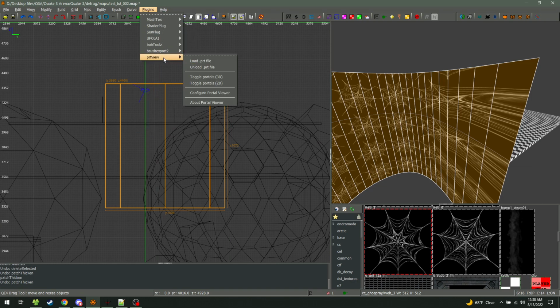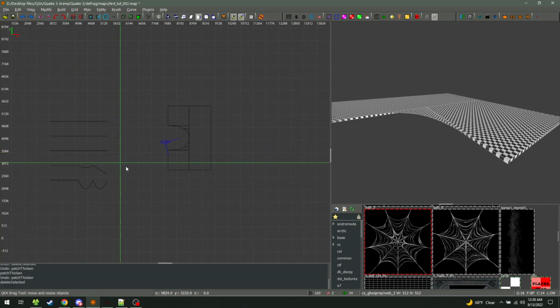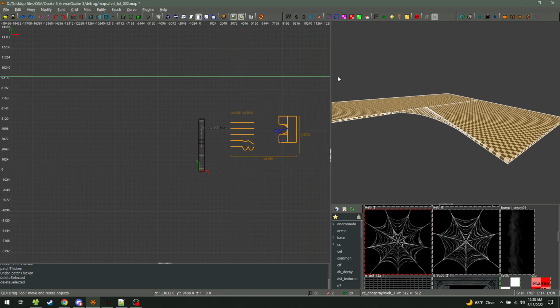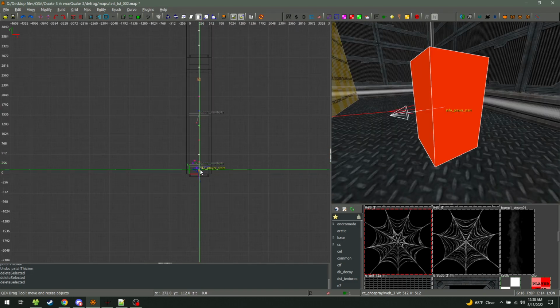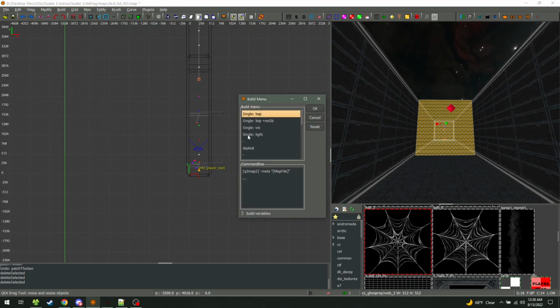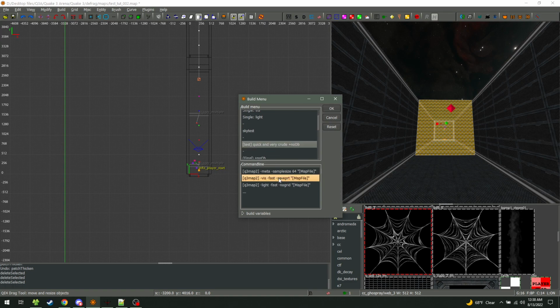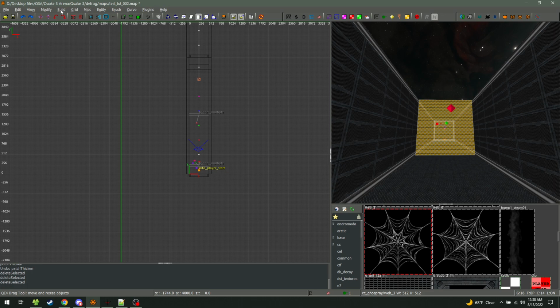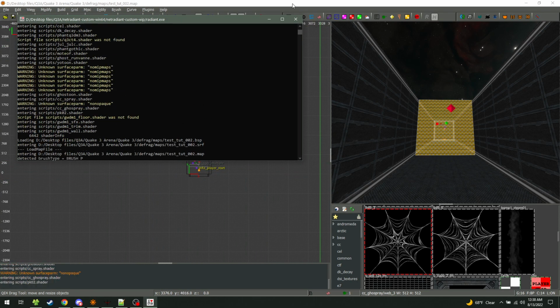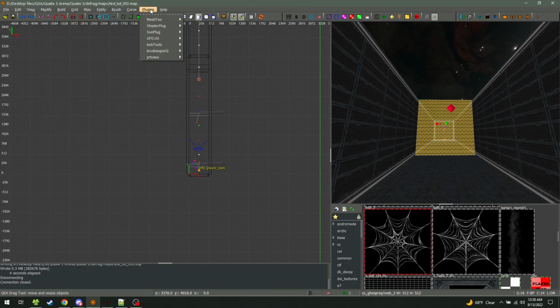Plugins. Only thing that might be useful is your PRT view. It's a bit more complicated. So I'm going to delete all this stuff. Jump to there. So to load the PRT view, you have to compile with save PRT. So I'm going to run this compile real quick. PRT is your portal file. So we got our portal file. I'm going to load PRT file.